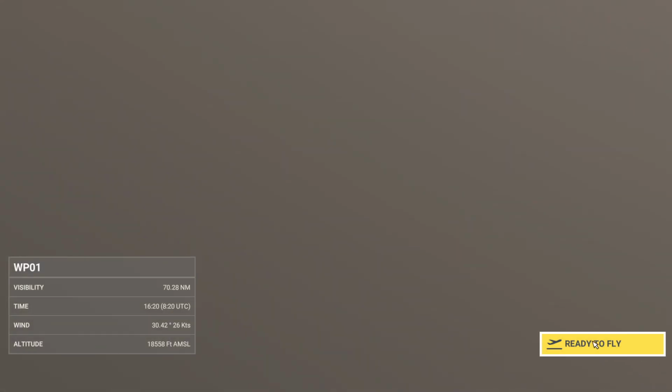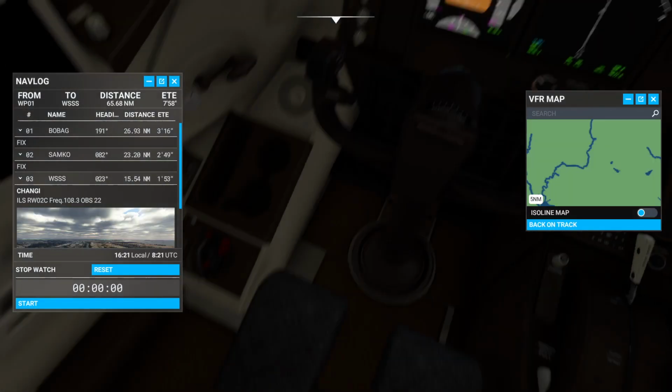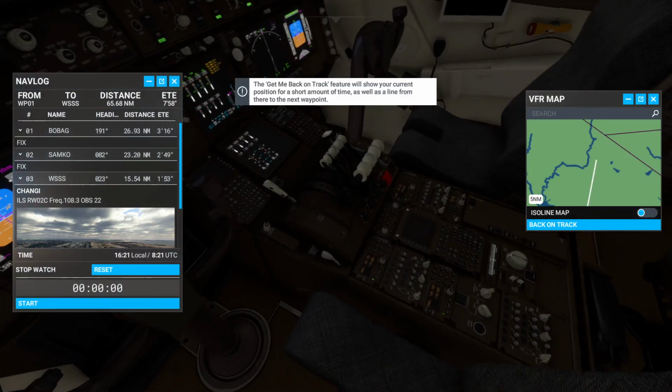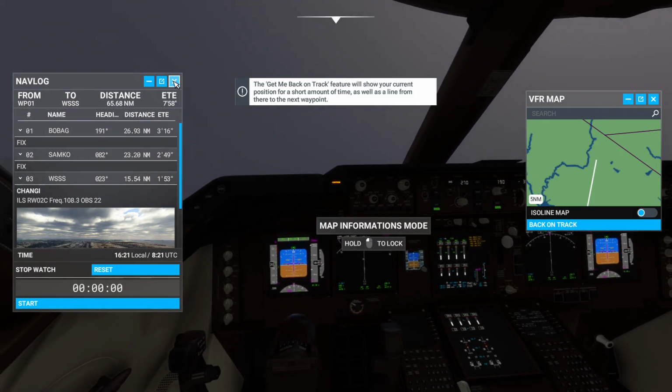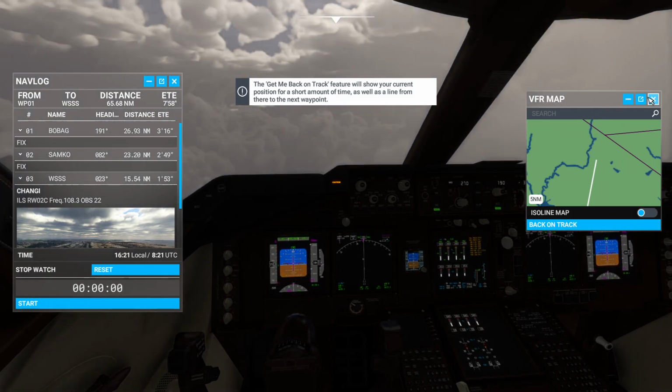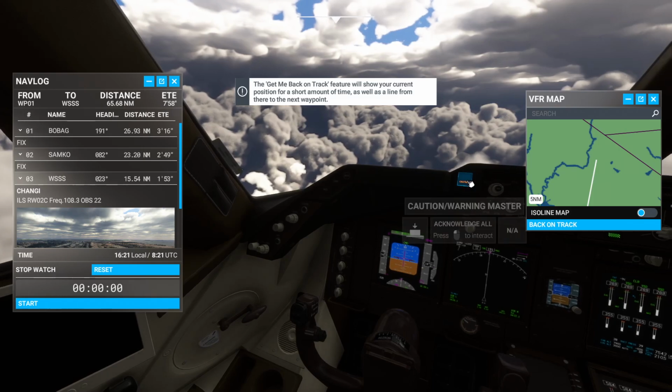Hello, Captain. You are approximately 20 miles northwest of Changi Airport, cleared for the ILS Runway 2 center approach. Frequency 108.30, OBS 023. Descend and intercept the ILS.